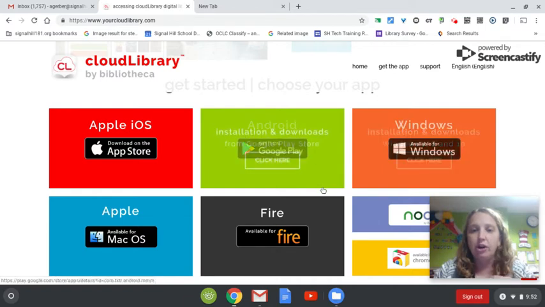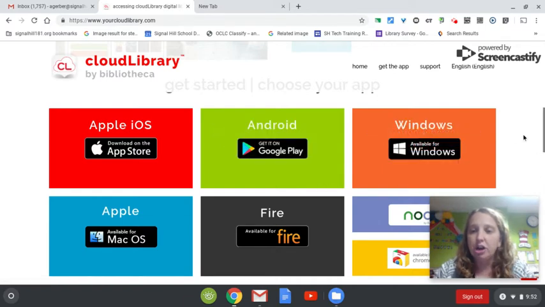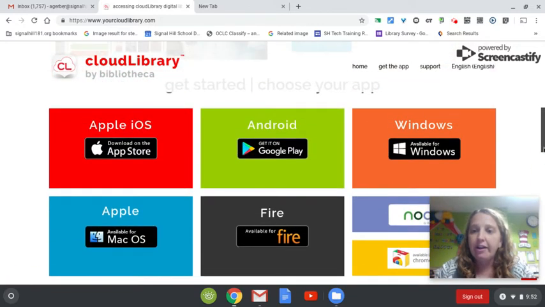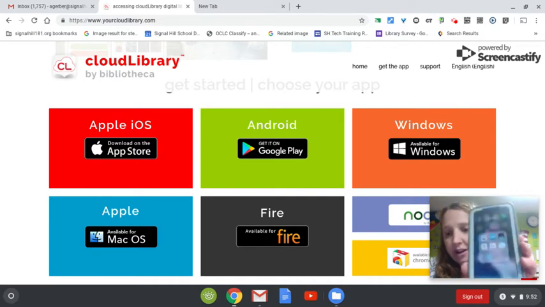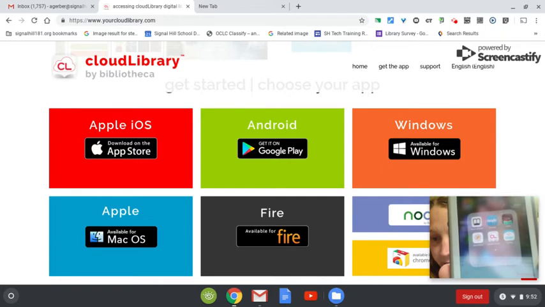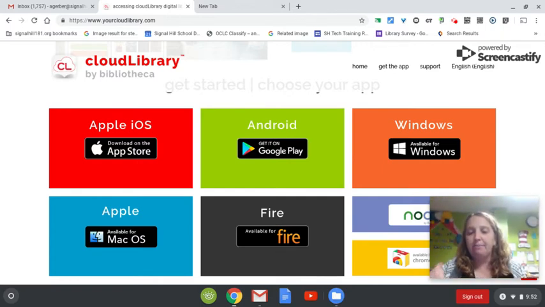First of which, you can install it on an Apple phone, an Apple computer. If you have an Android phone, you can get it for your Android. You can get it for a Nook or an iPad. You can get it for a Kindle Fire. You can also get it for Windows. So if you have downloaded that to your phone, it's going to look like this. I don't know if you guys can see that pretty well. I'm trying to get it right up. There we go. Cloud Library. It's that CL system. I have it on my phone and both of my kids' tablets.